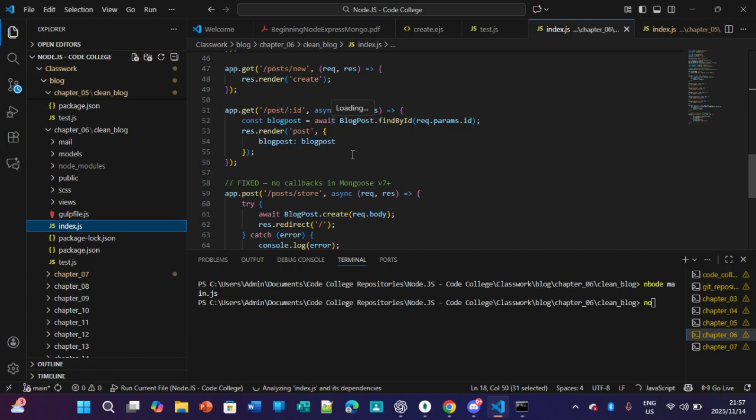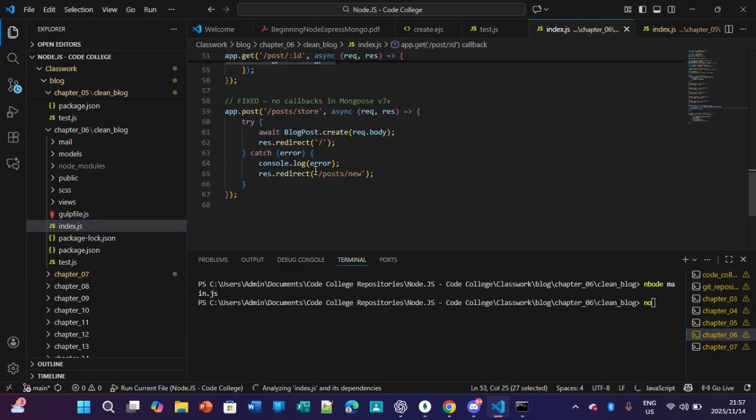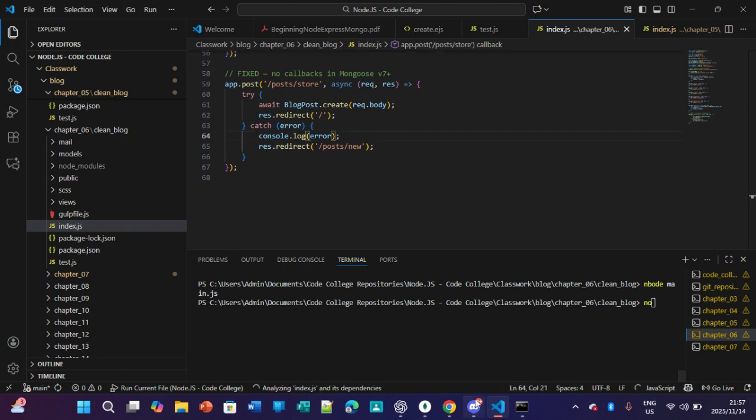For app.post store async, then our parameters, arrow function, then try await BlogPost.create parameters, and catch error. So this helps us post your new stuff, like the new stuff that we have here. Yeah, the new things that we've got. You know what I mean?